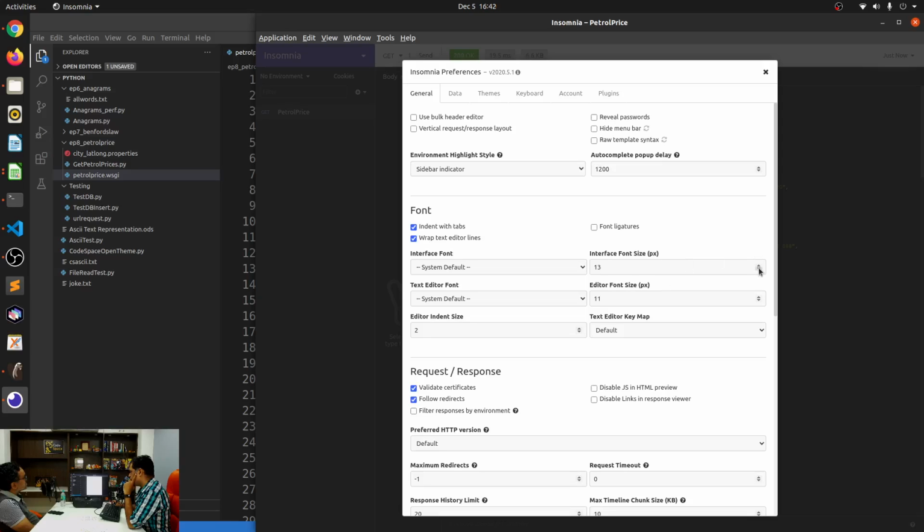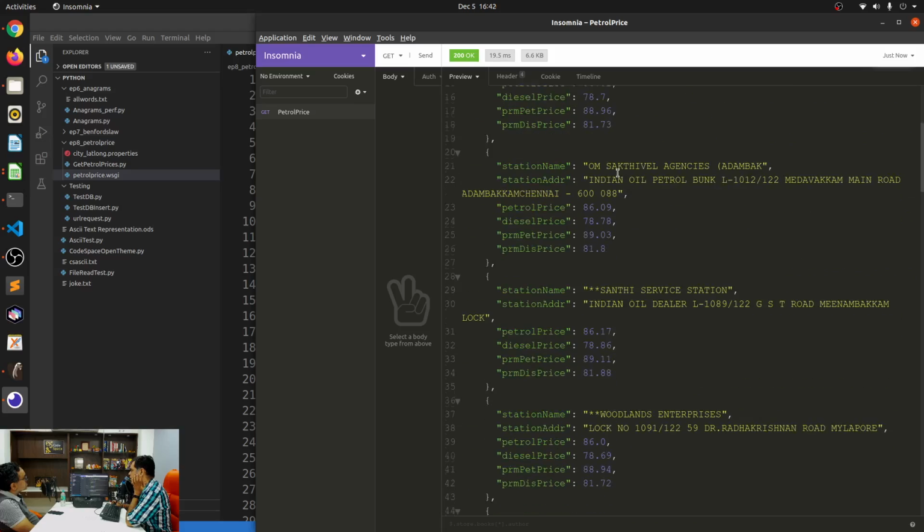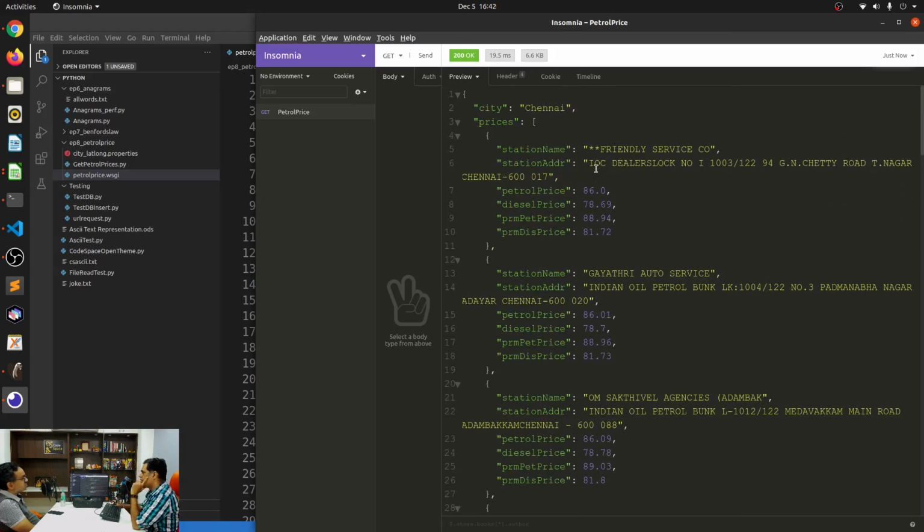Where is the font? There it is. And change it to... Yep. Okay, so there you go. So that's a better way to look at it, I would say. So that's what I was thinking of. Yeah, very cool. That's nice. Yeah. So that's it, man. I don't have anything else.